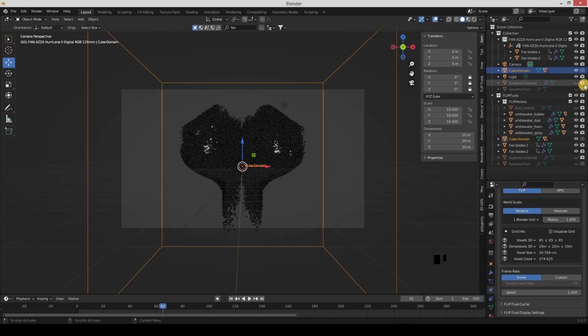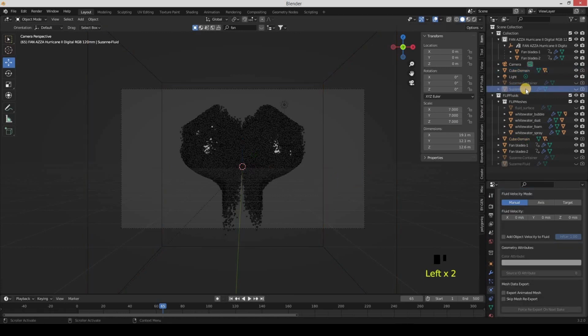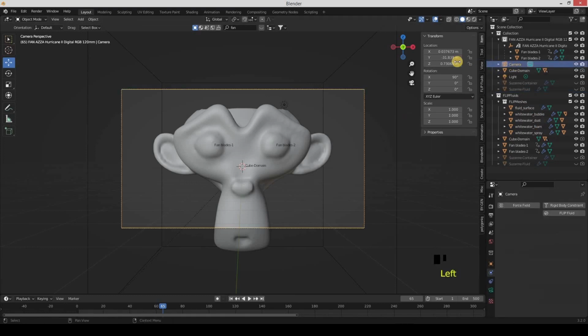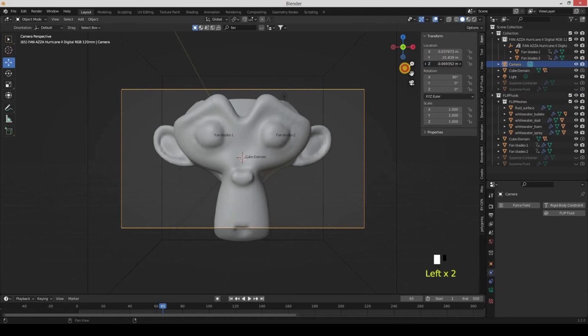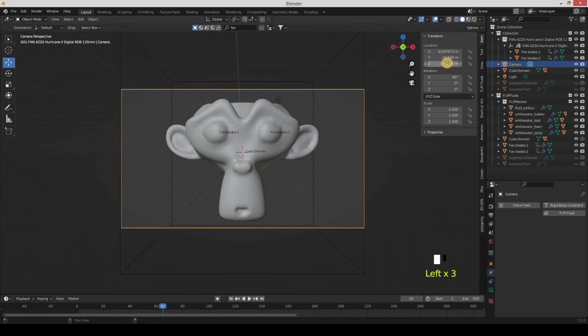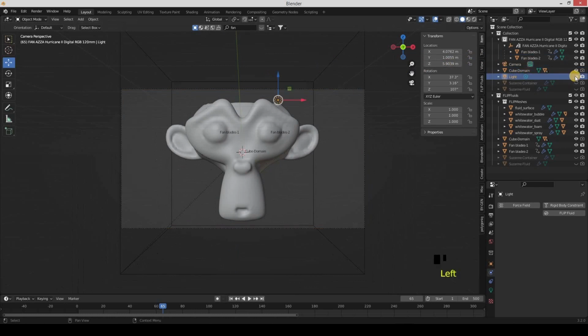I don't want to render the container. I don't want to render the Suzanne fluid, because this is the fluid object, not the fluid itself. And I want to render all the FLIP meshes like FLIP surface, bubble, dust, foam, and spray. Let me adjust the camera a bit. And let me turn off this light because I don't need this light.